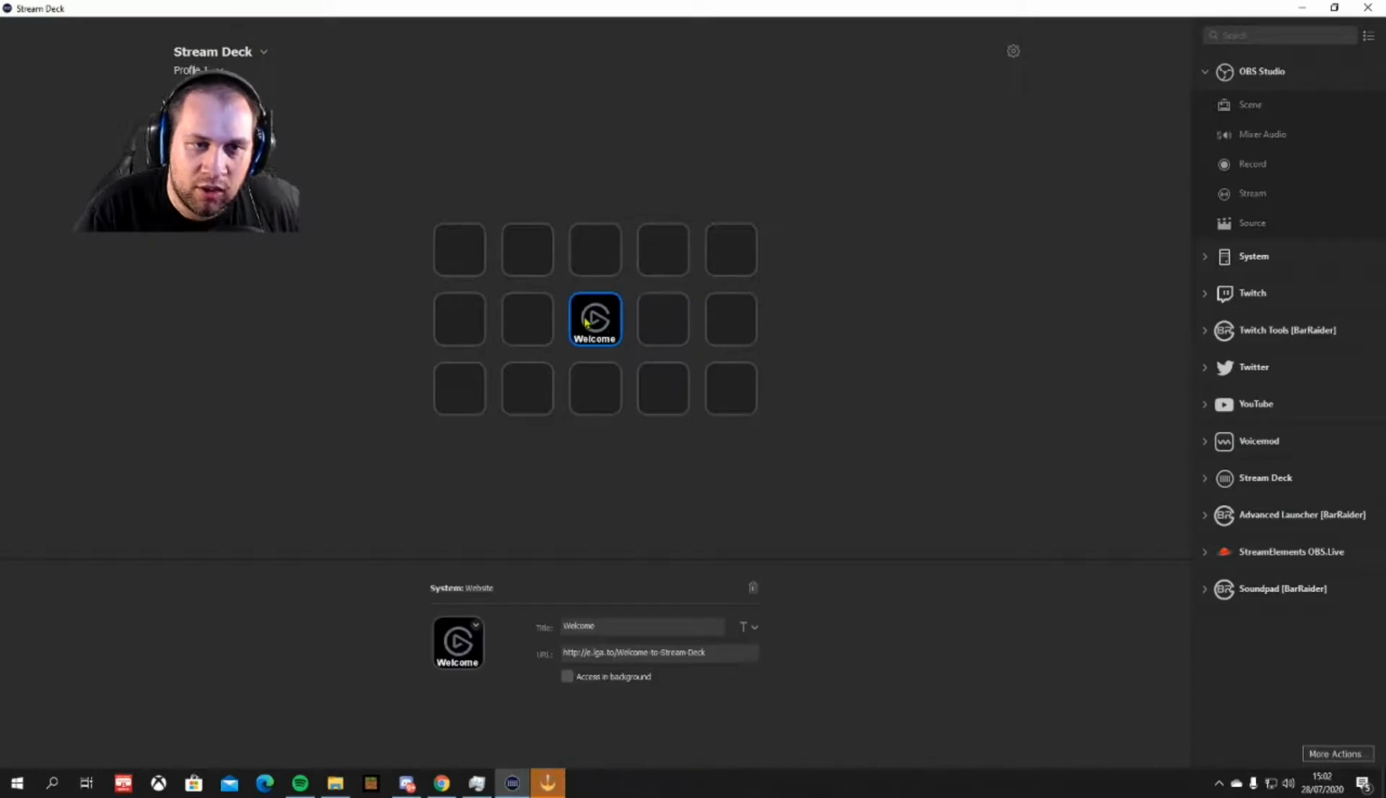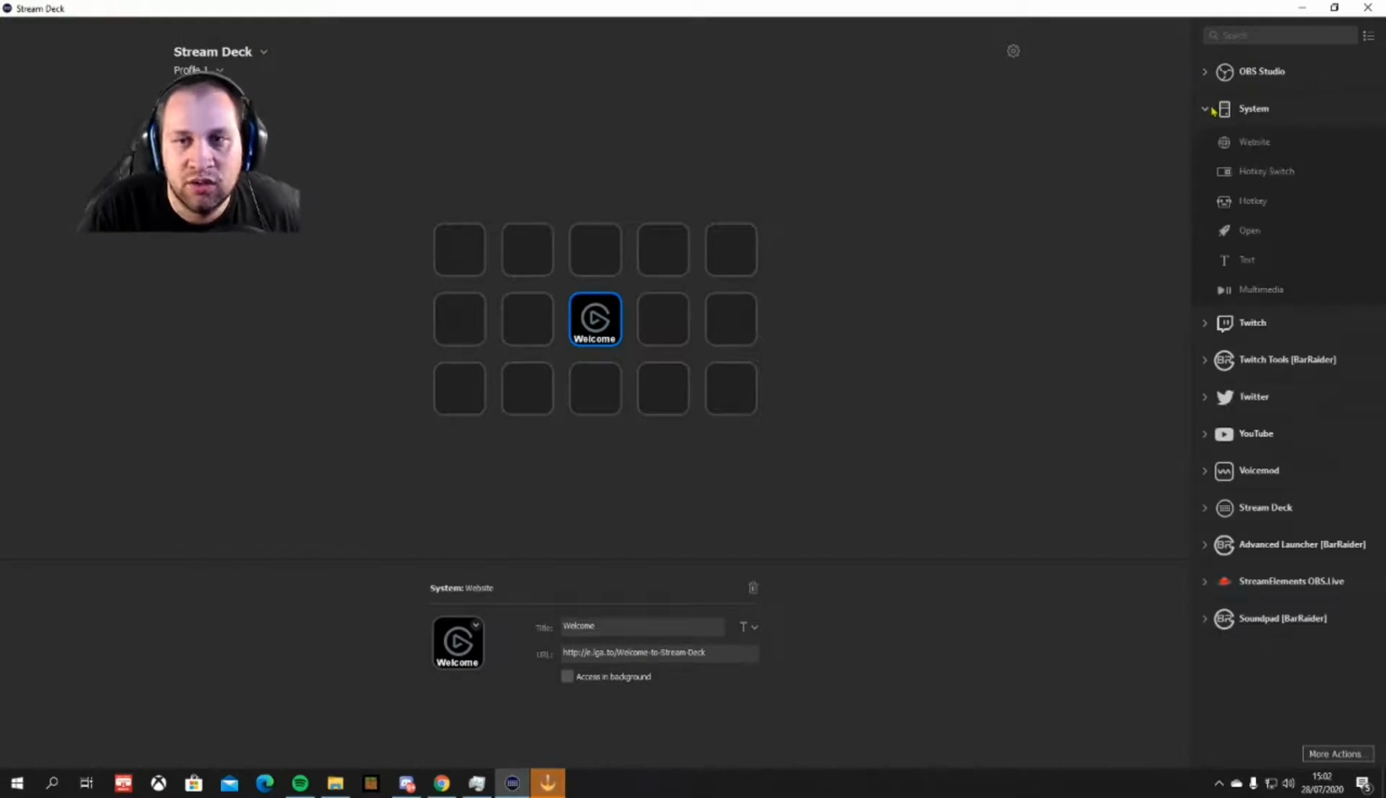Every profile you make, you get this. It'll just take you to the Elgato Stream Deck website. So that's the basic OBS. Then you've got the system.